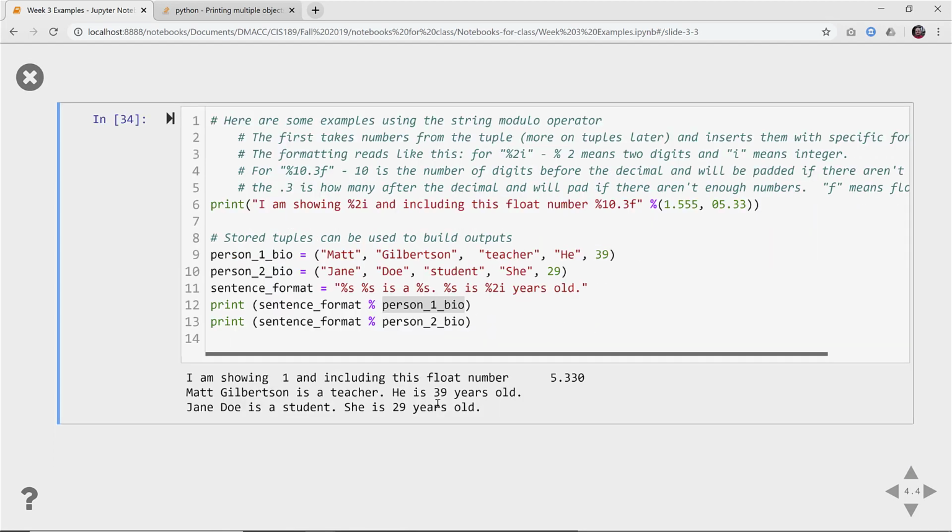So if I run this, you can see it inserts the items from my tuple into my sentence. So instead of getting the %s, I get Matt Gilbertson is a teacher. He is 39 years old. Jane Doe is a student. She is 29 years old.